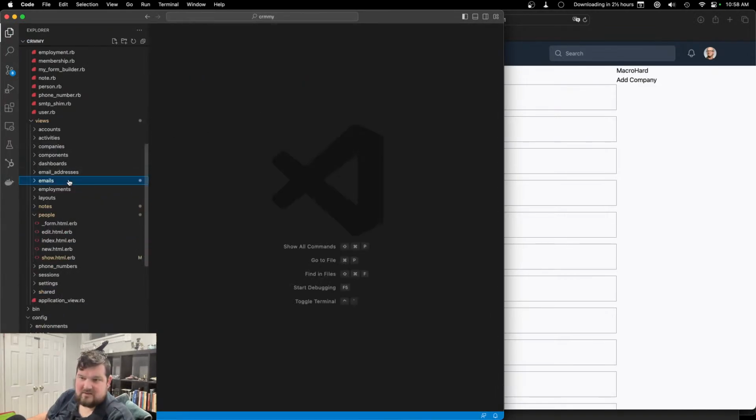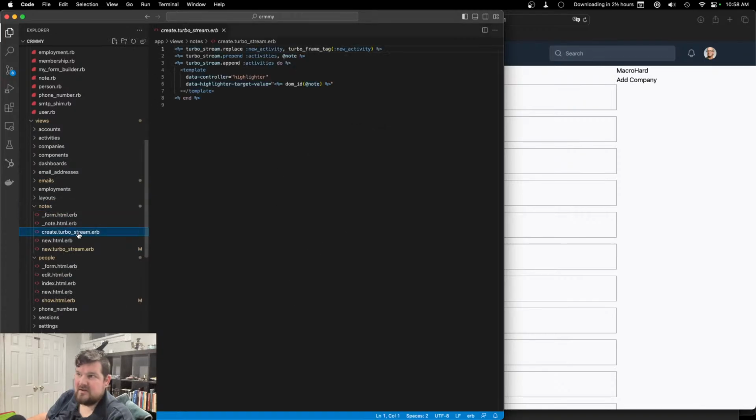All right, so if we look at the notes for the create, I have to do a few updates on this. This is adding it to the activities list, and it is putting in that highlighter, which will make that note pop up for a bit. Okay, so let's do a similar type of thing.